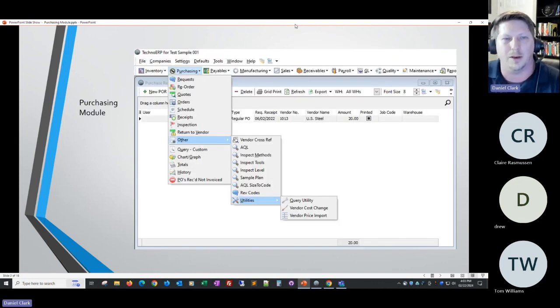In the purchasing menu, we've got request and reorder, quotes, orders, schedule, receipts, just kind of showing you what all is in here, return to vendor. The bottom of every module has the query custom, the charts and graphs, the totals, and the history. If we have time at the end, I'll briefly show some of those.